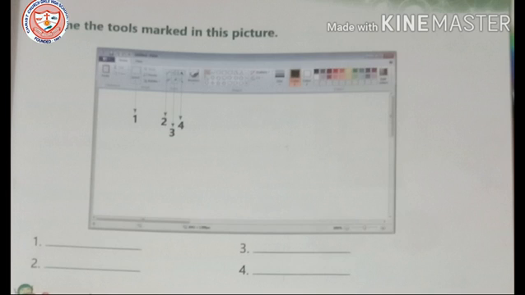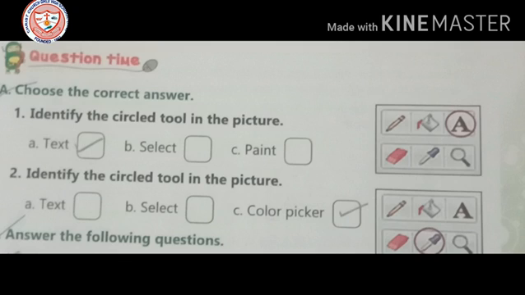Number C, name the tools marked in this picture. There are 4 places given: 1, 2, 3. So you are going to name accordingly. Choose the correct answer.